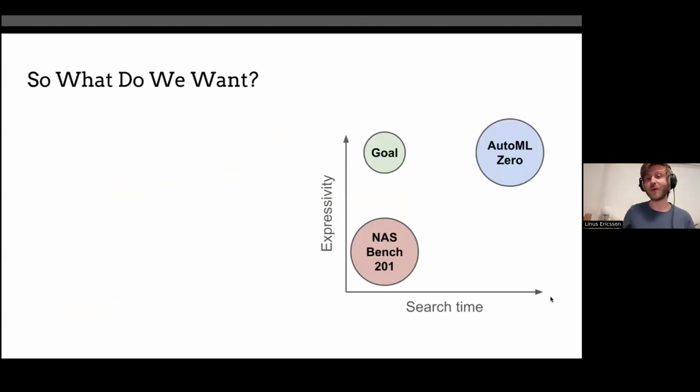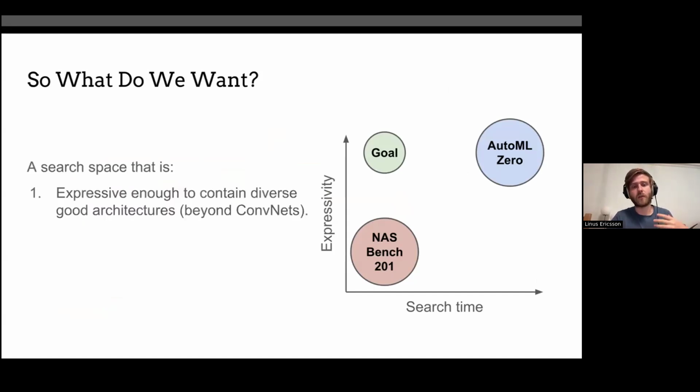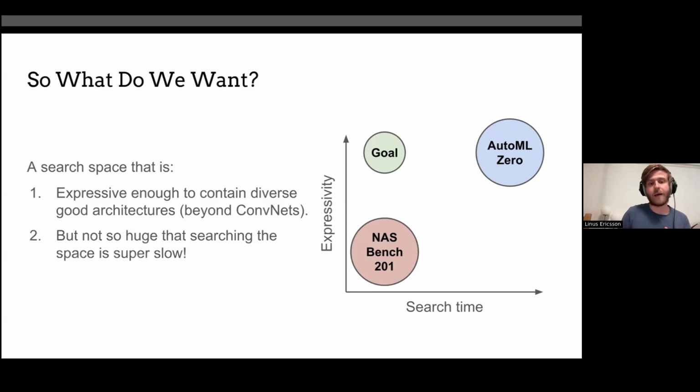Thank you. So here we have kind of the 2 extremes. We have NAS Bench 201, which is a kind of low expressivity, but it's quick to search and easy. And then AutoML0, high expressivity, but it is slow because of the structure of the search space. So what do we want? We ideally would want a search space which is expressive enough to contain diverse good architectures. And specifically, one of our goals is to design a search space which goes beyond a single architectural family, like convolutions, but also not so huge that searching this space ends up being complex or super slow.